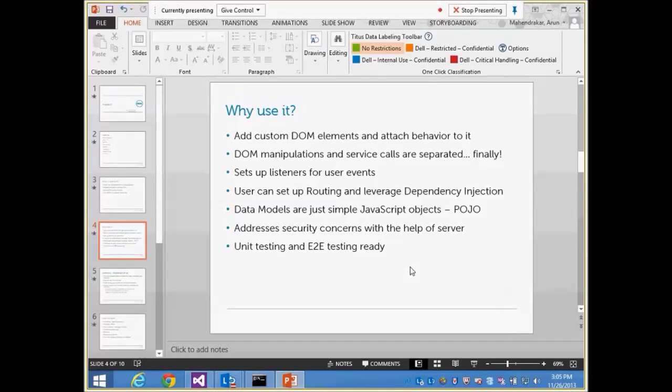that DOM manipulations and service calls are separated. So DOM manipulation is a completely separate thing. Service calls are a separate thing. So how do we do it in jQuery? If we want to get some information from the server and update our UI, we make an AJAX call. Once we get the data, we run business logic on it, and then we say, okay, that's my final data, I'm going to update my DOM.